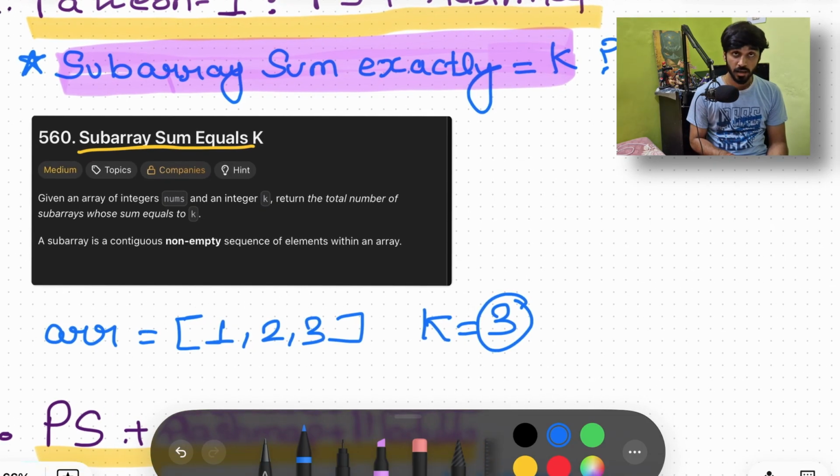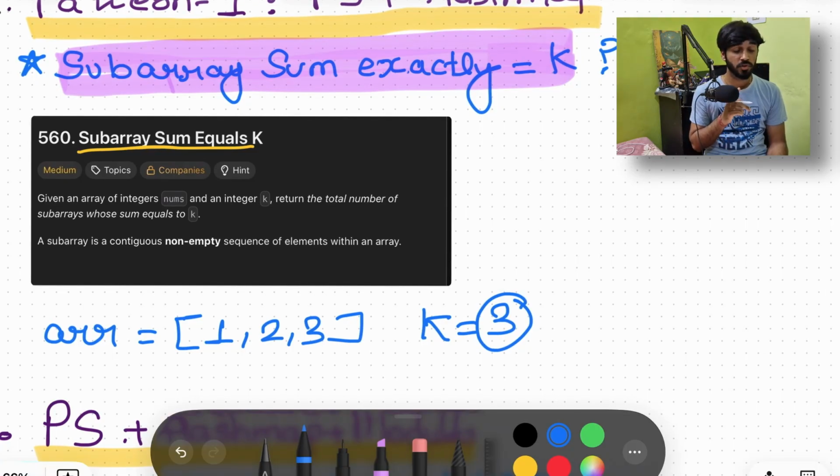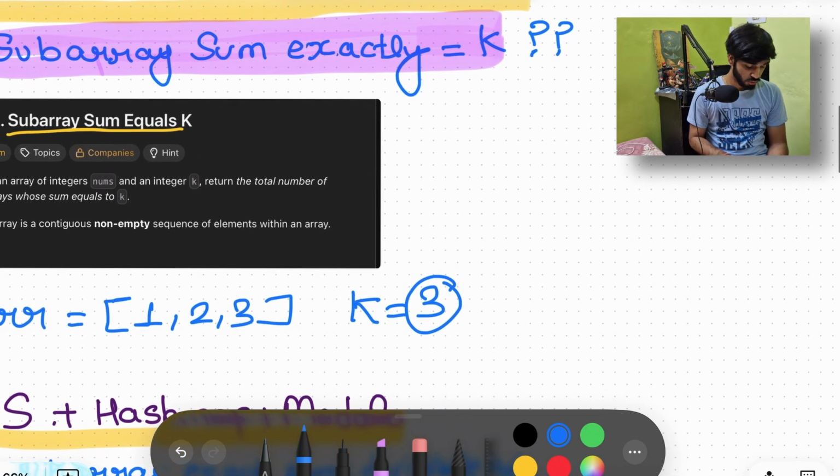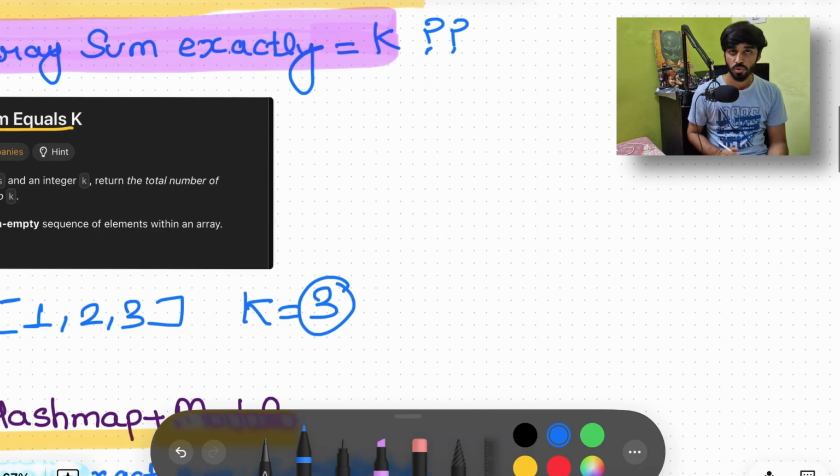So subarrays are contiguous, right? Someone will be saying that we can apply DP here, but DP is a very vast solution, and DP particularly we apply where we need subset sum, right? Because subsets are non-contiguous, subarrays are contiguous. That is why we are applying prefix sum here, right?